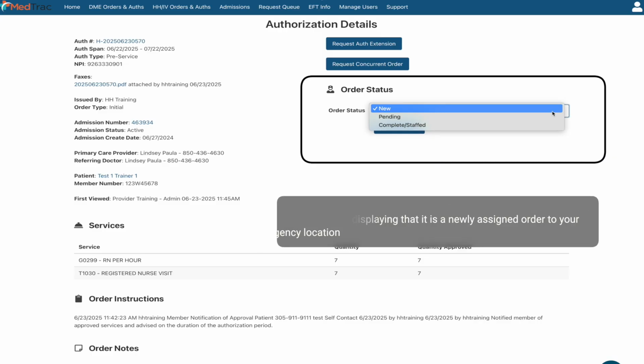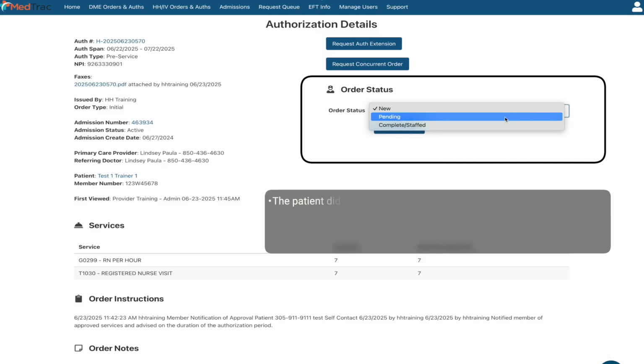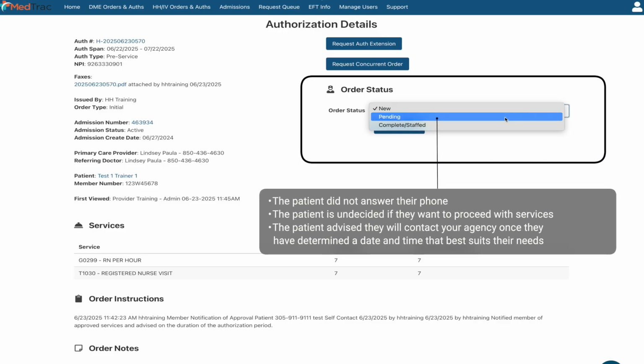Updating an order to pending status means you have tagged this order as a pending outreach. Some examples of pending patient outreach consist of the following. The patient did not answer their phone. The patient is undecided if they want to proceed with services. Or the patient advised they will contact your agency once they have determined a date and time that best suits their needs for them to be serviced.